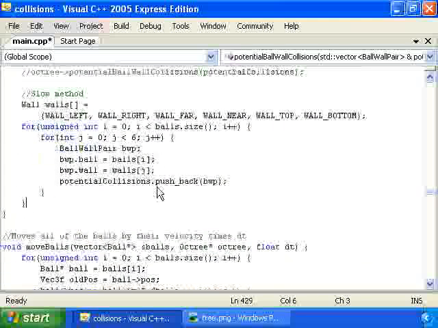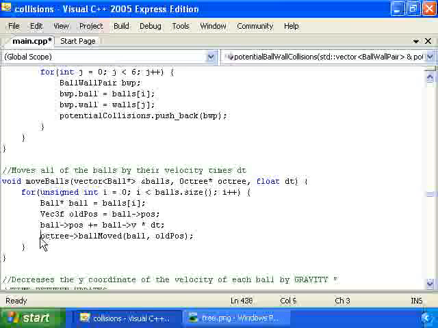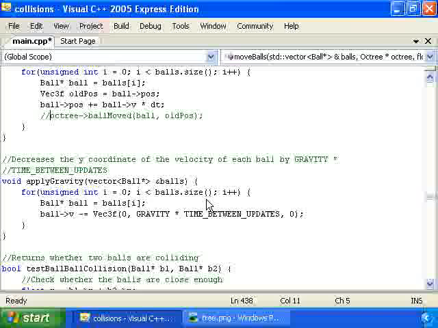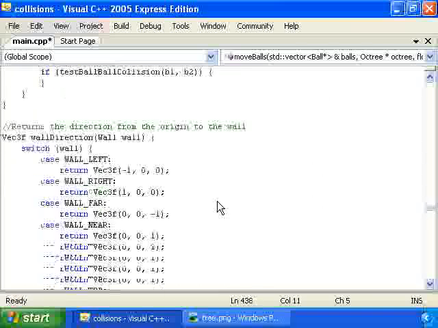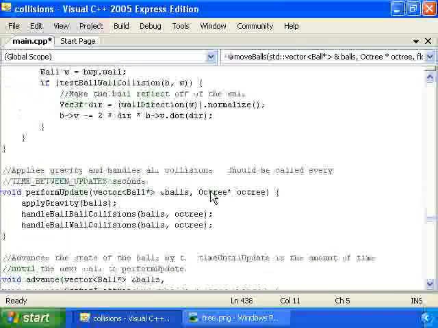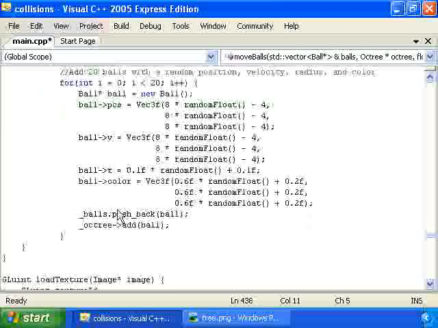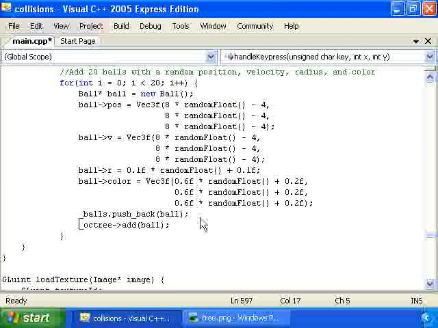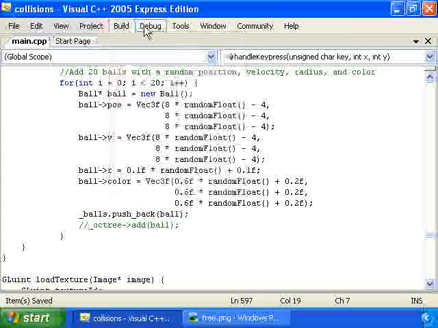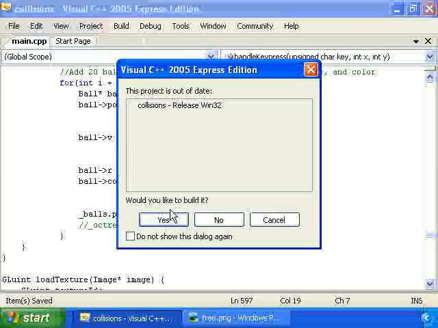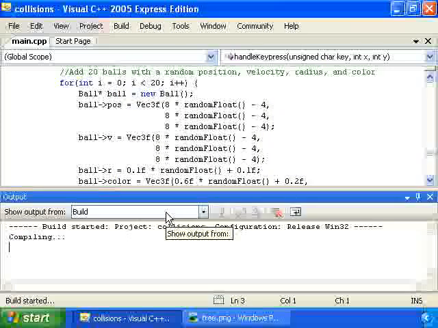And a couple more things. Over here in move balls, you need to comment out the ball moved function, which is another Octree function. And let me scroll down to handle key press, where we're going to add balls. There was a call in handle key press to the add method of Octree, so we're going to comment that out also. So if you save this and run it, you can take a look at how fast the program runs using the slower form of collision detection.